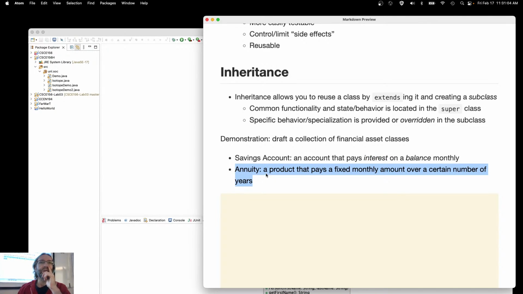Now, an annuity is a different kind of product. Mostly annuities are not good investments. But an annuity is a product that pays a fixed monthly amount over a certain number of years. So you could have an annuity that pays you $500 a month over the next 10 years, right? And then after that, it's done paying out.